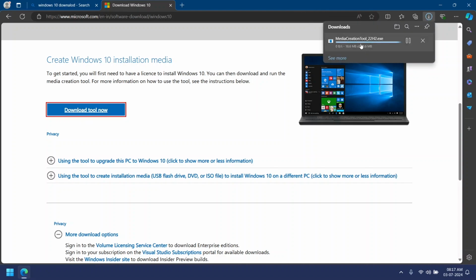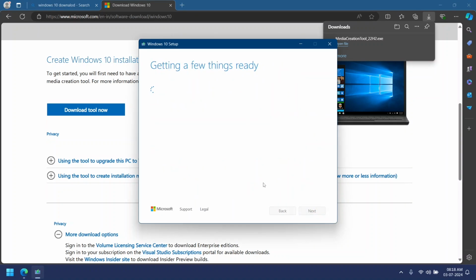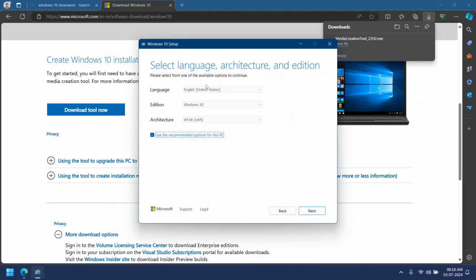So this will download the media creation tool. Once it is downloaded, open that, accept the terms, select create installation media and select next. Let it be as is and select next.